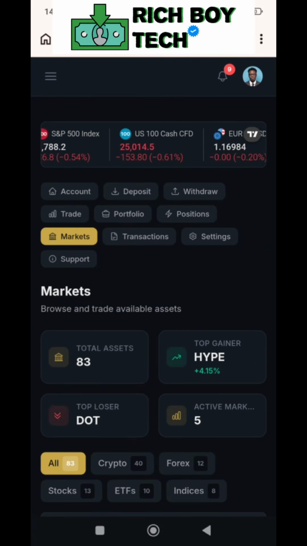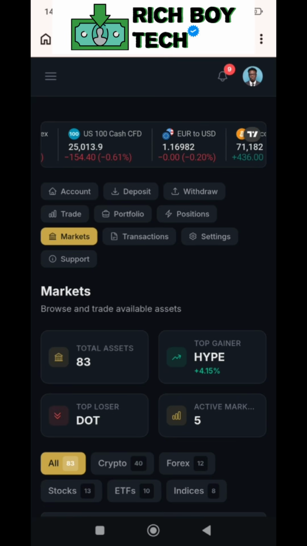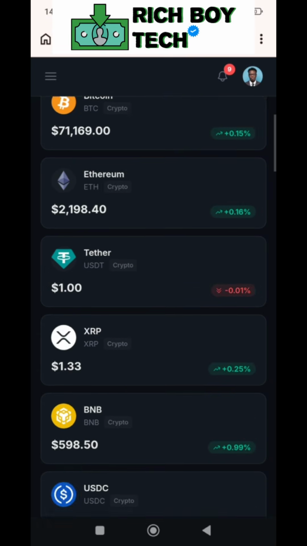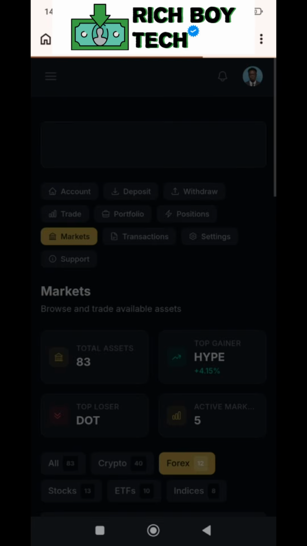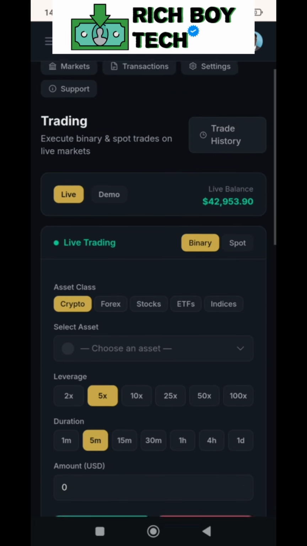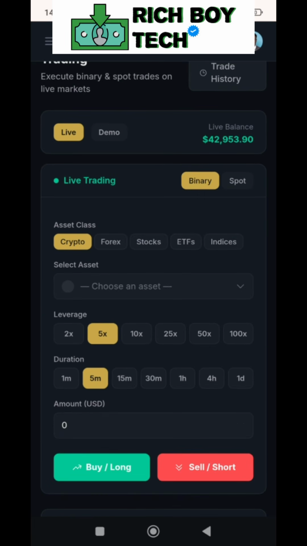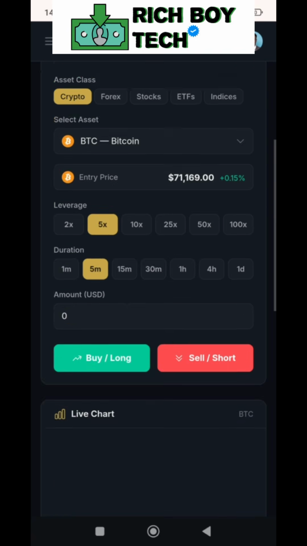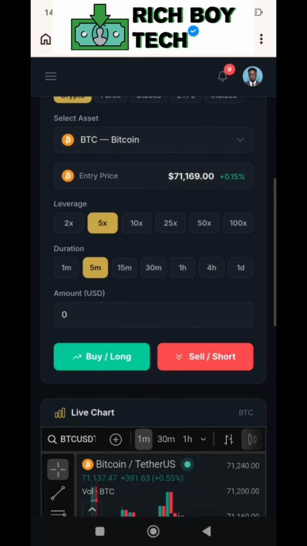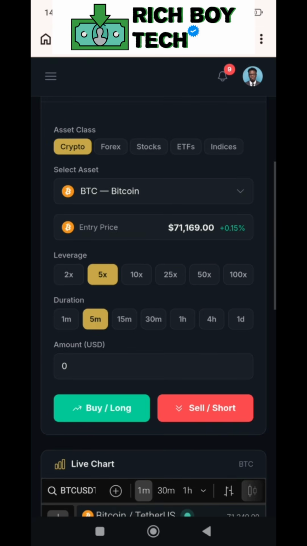All right, so we can also see this is crypto. This one will show you all crypto assets. This one will show you all forex assets. You can click on them and trade on them. Look at it, any one you click, you can trade. You can choose it as a demo or as a live trade. Then when you choose BTC, the live chart changes to BTC. So either you buy long or you sell short.